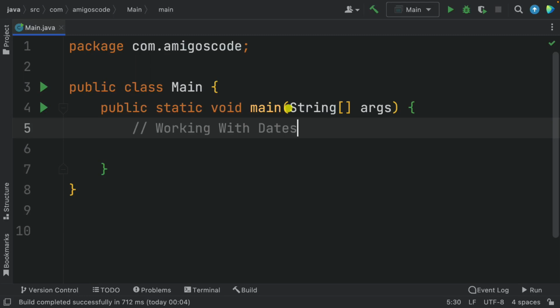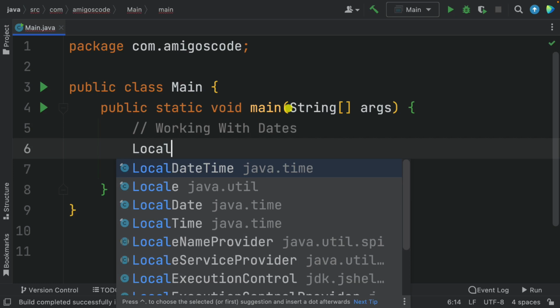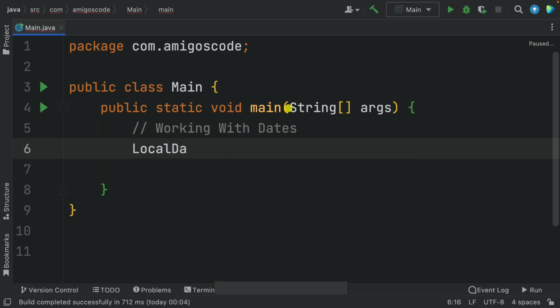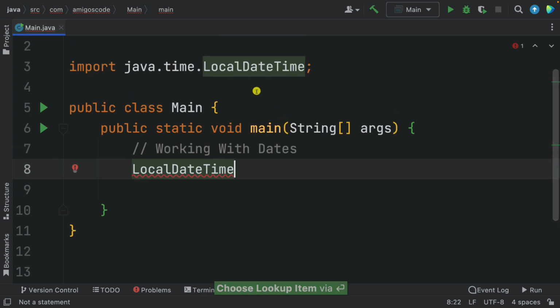Previously Java had a terrible API when working with dates, but since then they've made lots of improvements, and there are a couple of classes that we can use to work with dates. One of them, which I'm going to show you right now, is LocalDateTime. LocalDateTime comes from java.time.LocalDateTime. So this is the class name.